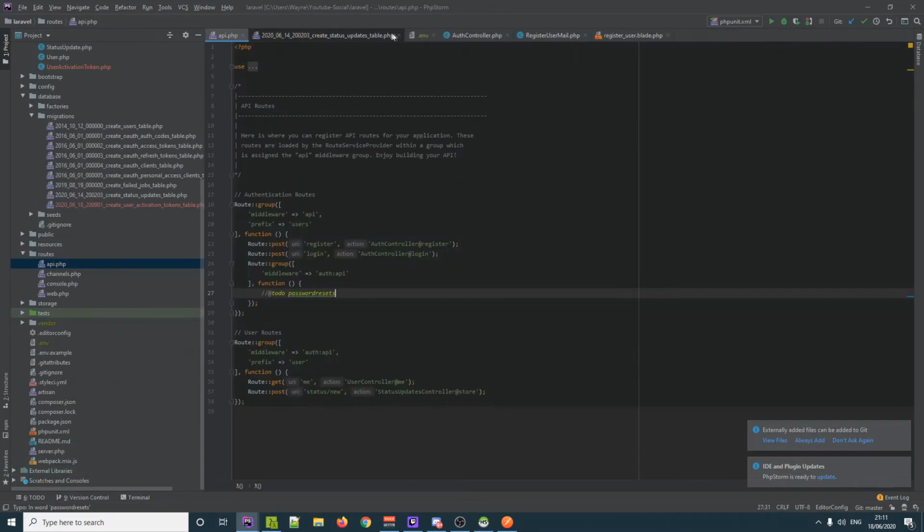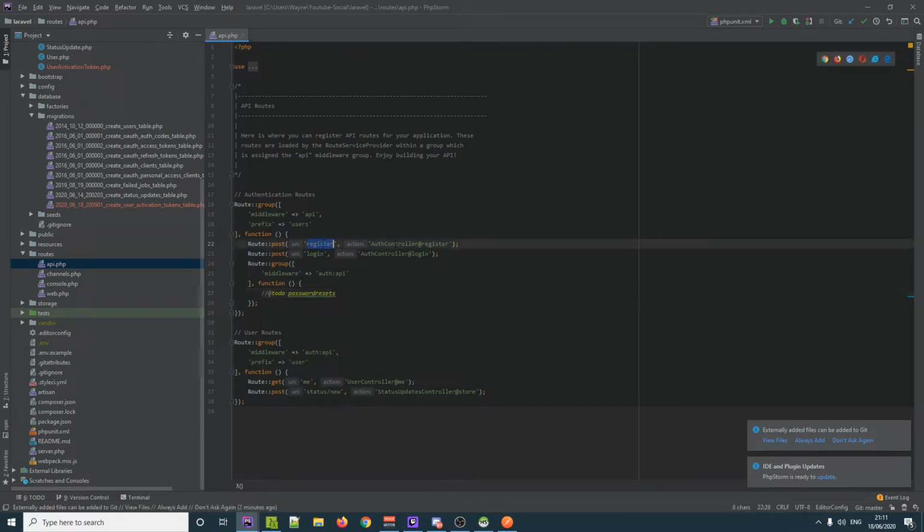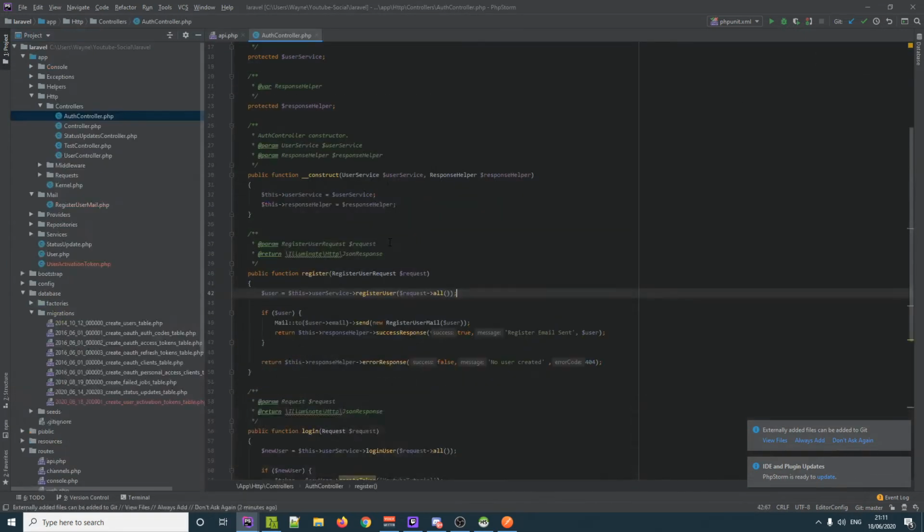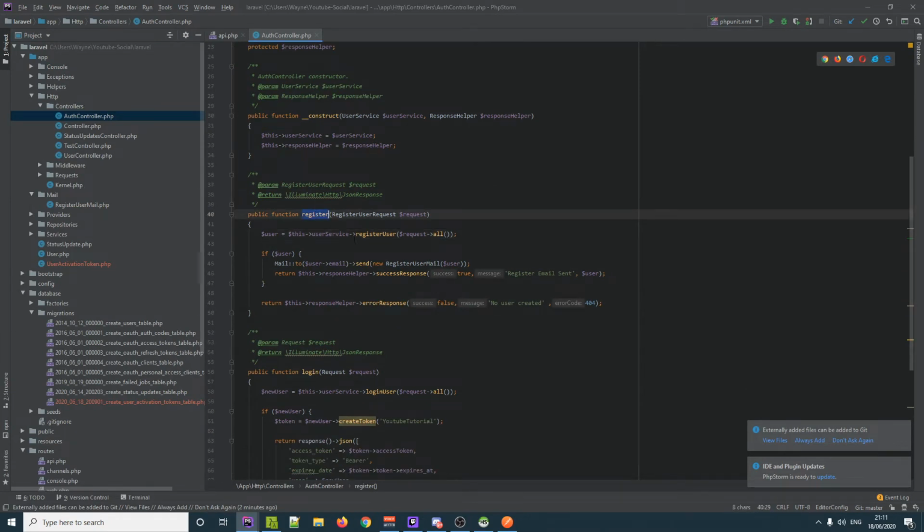We're going to go back into our Laravel project, and we're just going to go back to where we register users. So let's actually just close all these because they're getting in the way. And let's look at our API and register. We've got auth controller and register. So we're just going to jump into that. So the auth controller, and we're going to look at our register here.